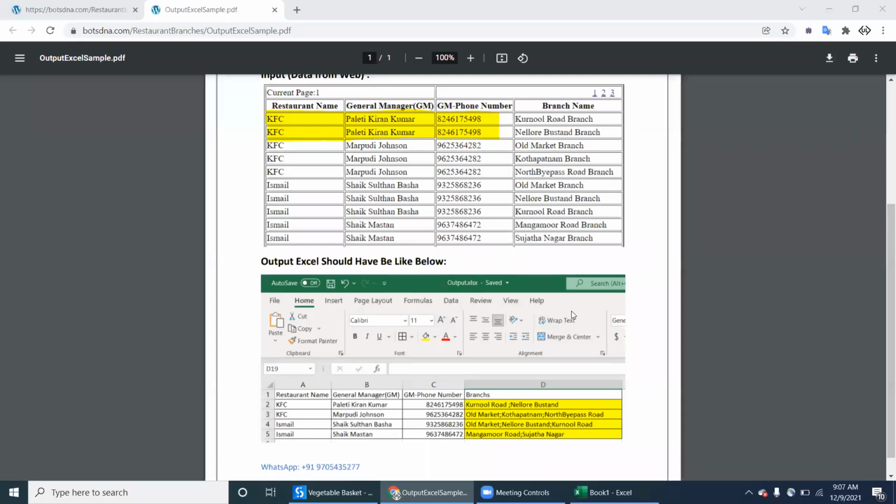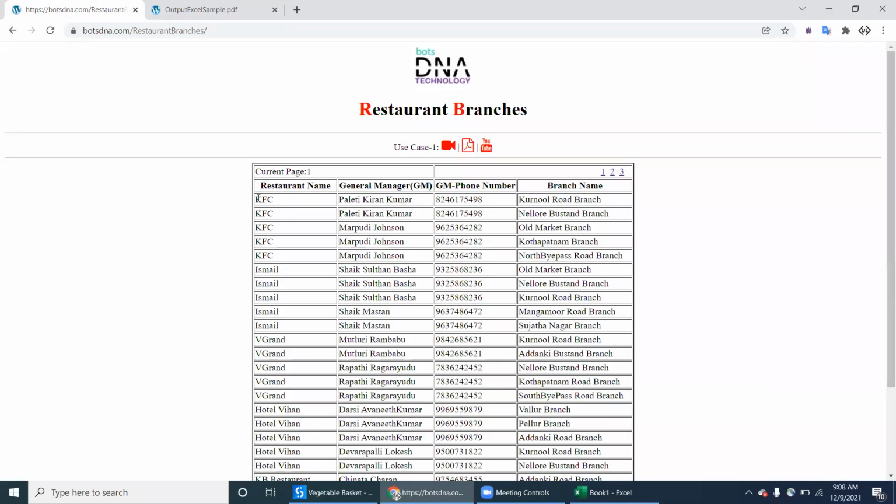So we need the output like this. For all the branches, the unique combination of the restaurant name, general manager column, and general manager phone number column, and the branches are concatenated with a semicolon separator. If you see the first one, Kiran Kumar, on the first web page he has two branches, but in the output below there is a single record with the two branches separated by a semicolon. So that is the output.